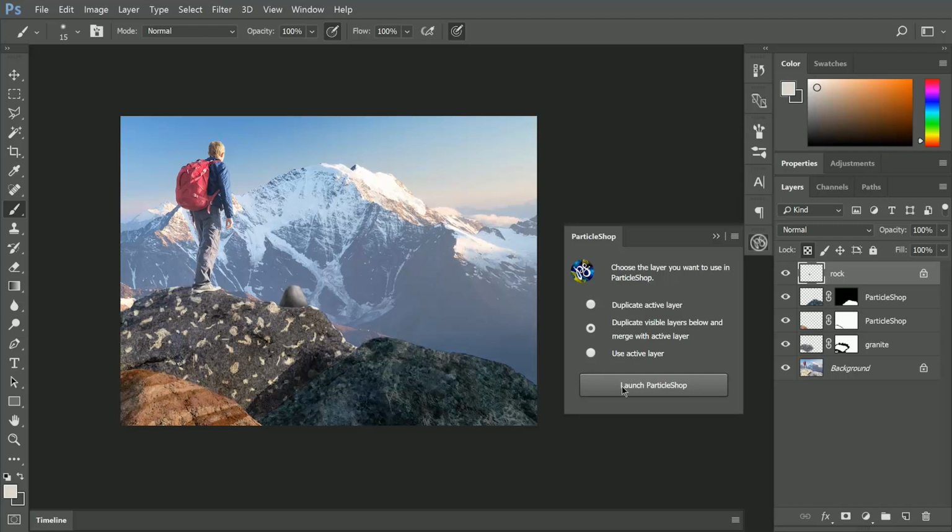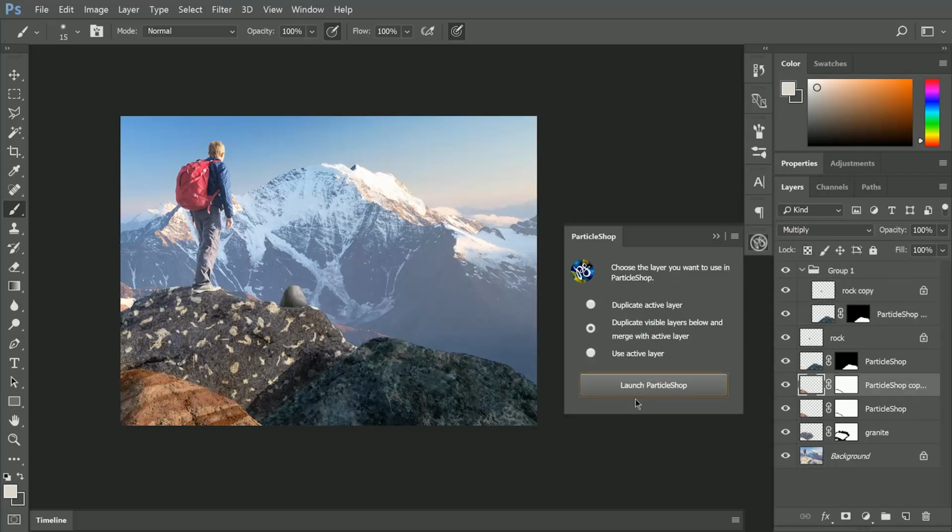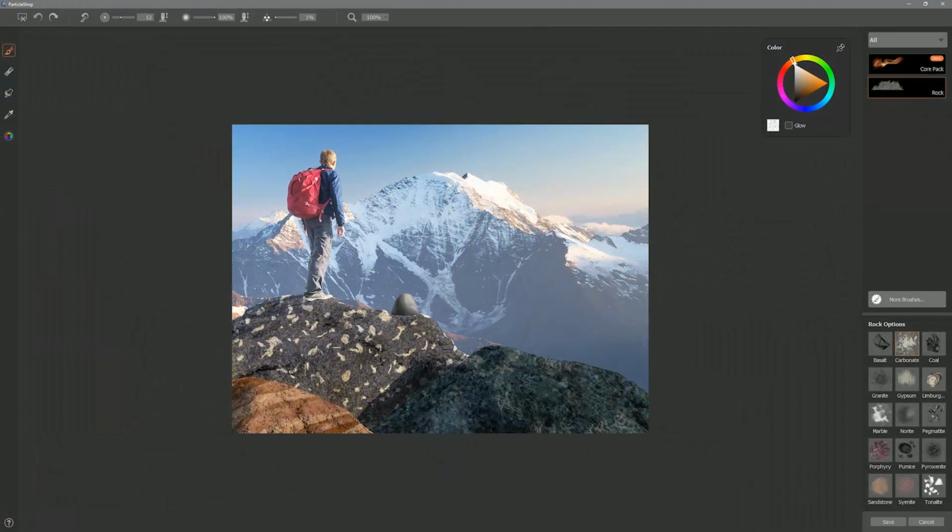So now we have our basic rock, but if we want it to look more interesting, we can go ahead and duplicate visible layers below and merge with active layer with that rock layer selected. Let's try carbonate this time. I'm going to use a smaller brush and an almost white color to paint over my stone.